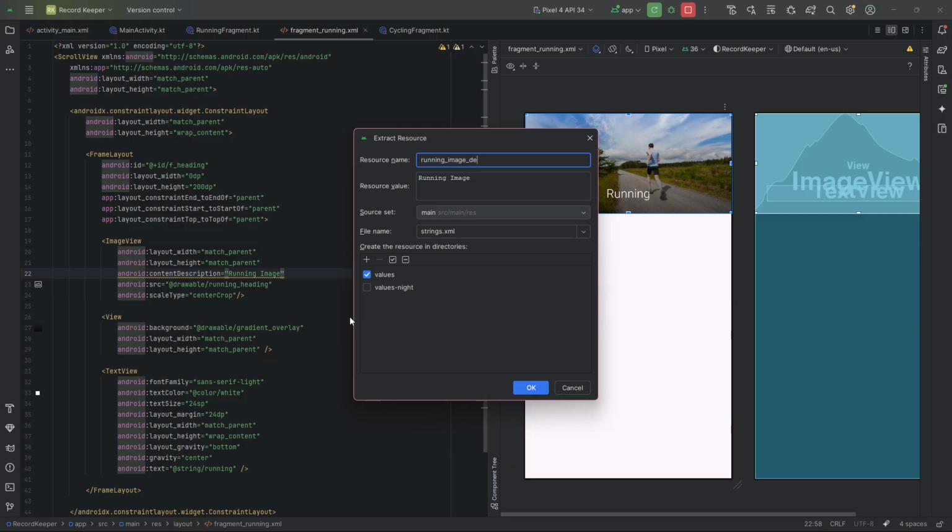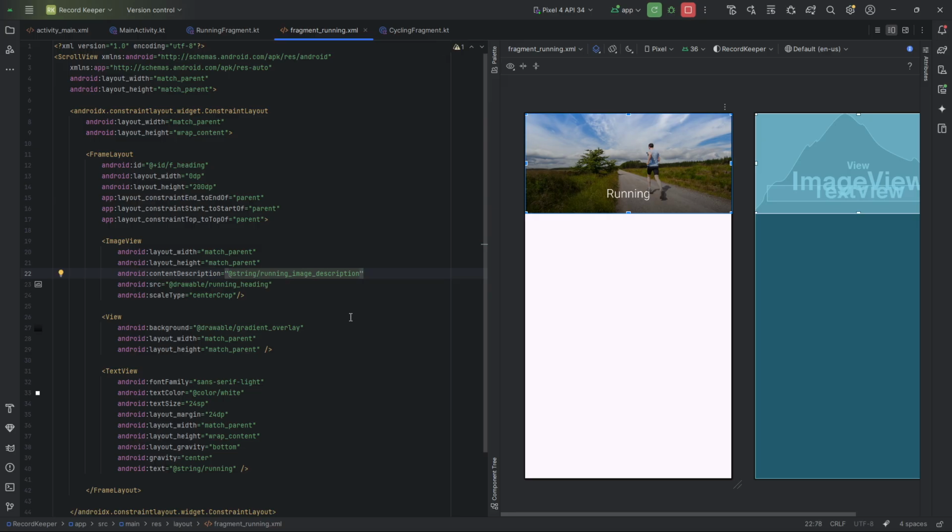We've provided the image a description, which is best practice for accessibility. You want to make the apps usable for people who are blind or have other visual impairments, okay? So when they tap around the screen, they'll tap and discover this big section at the top, but now it will read to them that it's the running image, so they'll know what they're touching. And by extracting the string resource, even of the content description, we've removed all of the warnings so far in our layout file. You can see the green tick. So this is best practice with layout files so far.